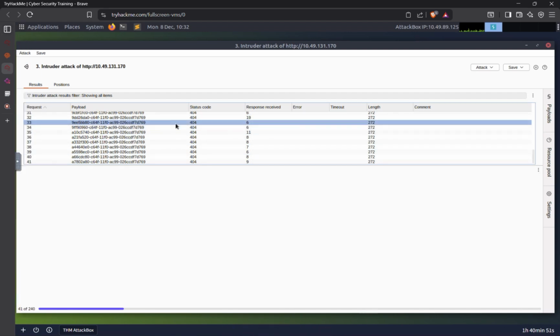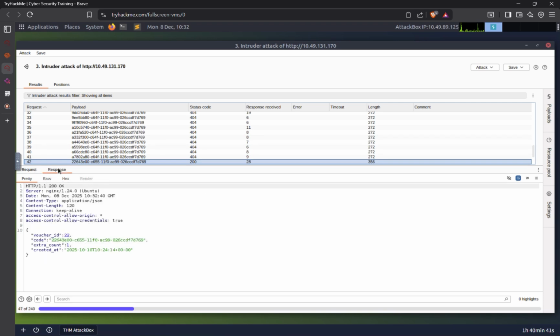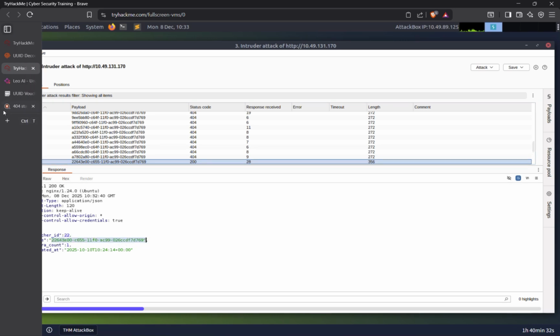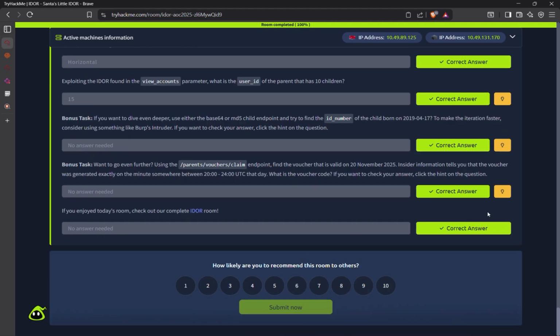And hold on, voila, we found one of these, which is entry number 42, and we're going to click on the response, and the voucher ID is 22 and the code is 2264. This is the one, and we'll go and check the answer. Voila, here we go, the same answer as it gives.